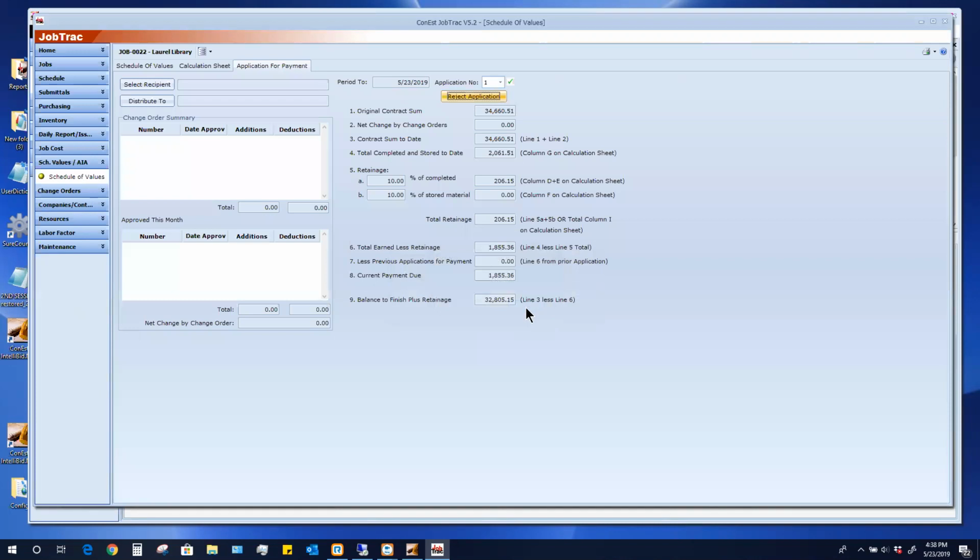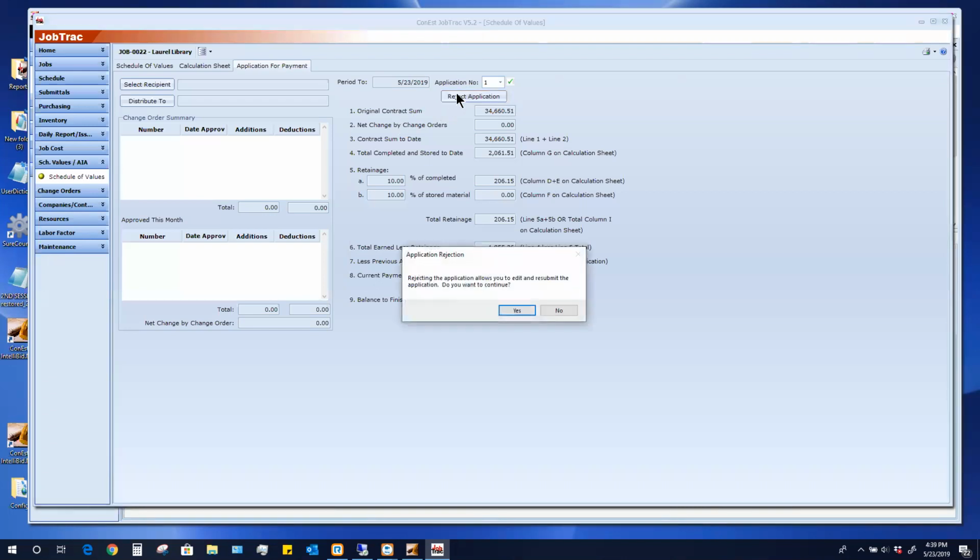So in that message that said, if I accept it, no other changes can be made, that's not exactly true. Changes can be made. If all of a sudden I did send that pay app to the owner or the GC and they don't agree with it for whatever reason, they're saying, no, you're not 40% done, you're only 30% done, I can reject this. So if I click reject application, rejecting the application allows you to edit and resubmit the application. Do you want to continue? I'm going to say yes.